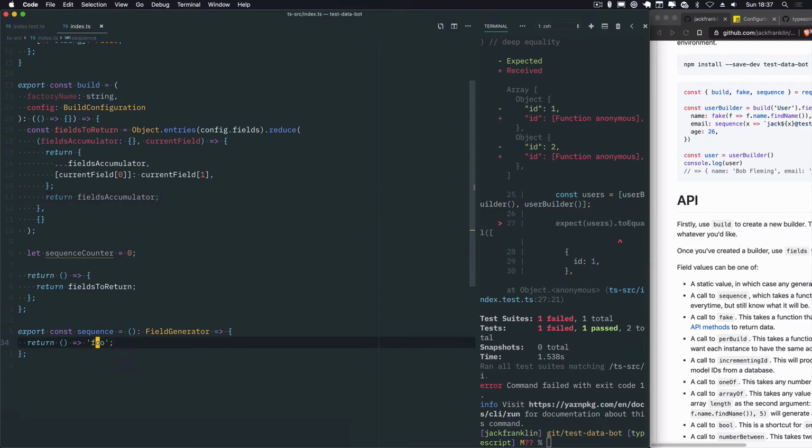So what the sequence generator needs to do is it needs to return a function that returns ++ sequence counter. So it's going to increment it. Sequence counter. I still can't type.